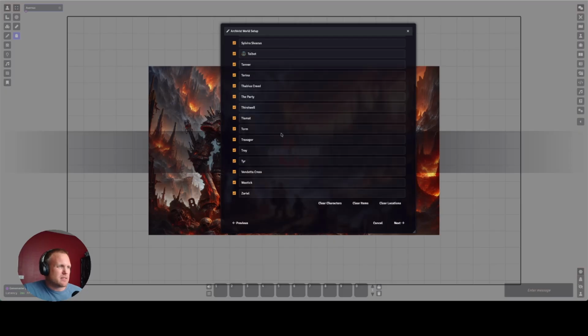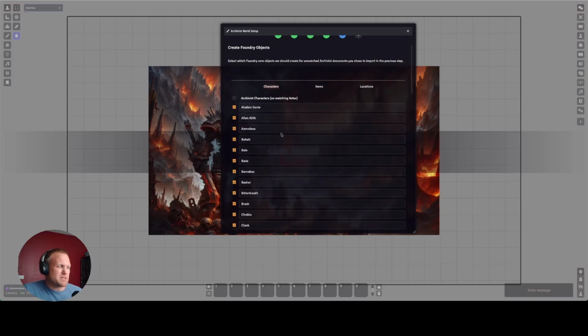And then in this next page is where we decide from the documents that you wish to import from Archivist into your Foundry campaign, which ones do you want us to create actors, items, and scenes for?